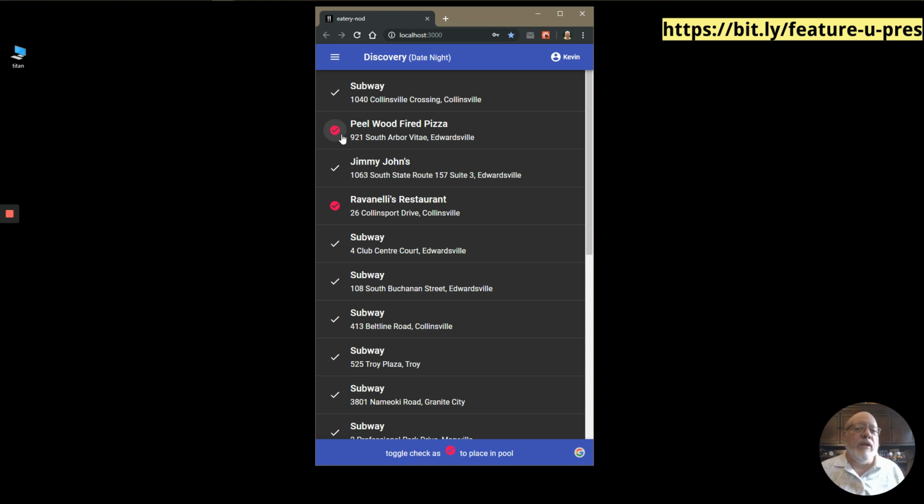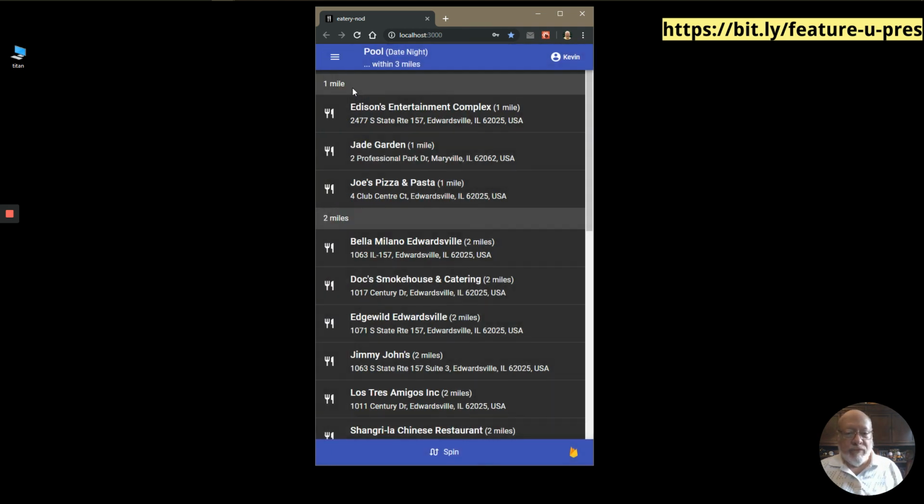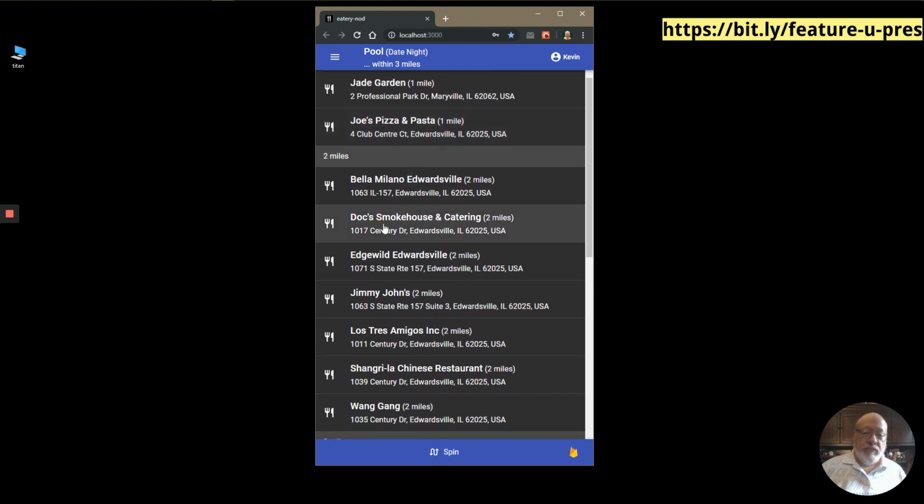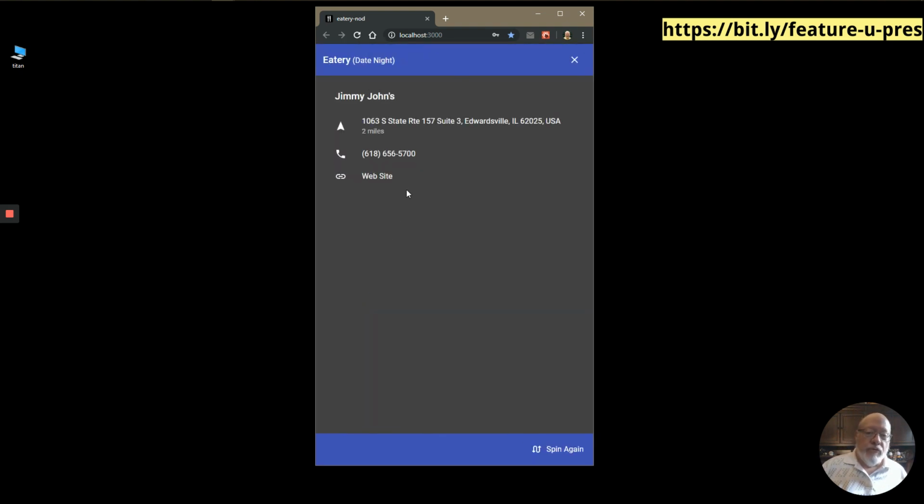And if it is, it'll have the red check by it. And that check is actually a toggle. So if I want to add, for example, Jimmy John's to our pool of favorites, I simply toggle that and it turns red. And if we go back to the pool, we should find Jimmy John's, and there it is. So all this information was added from the Google Places data store.